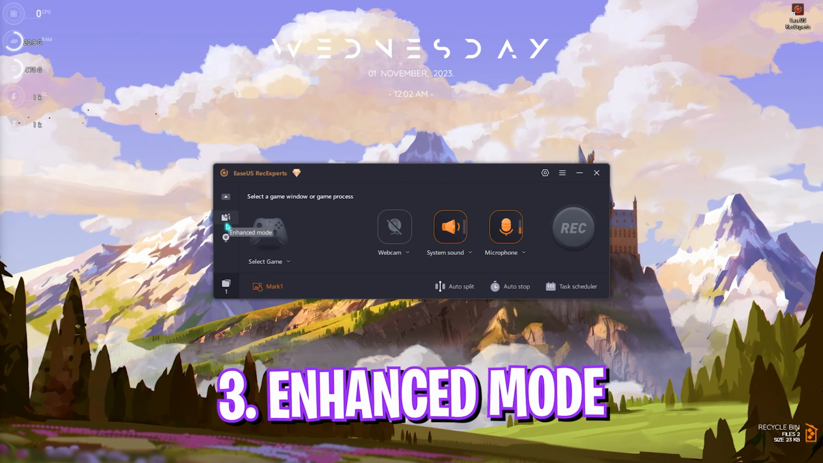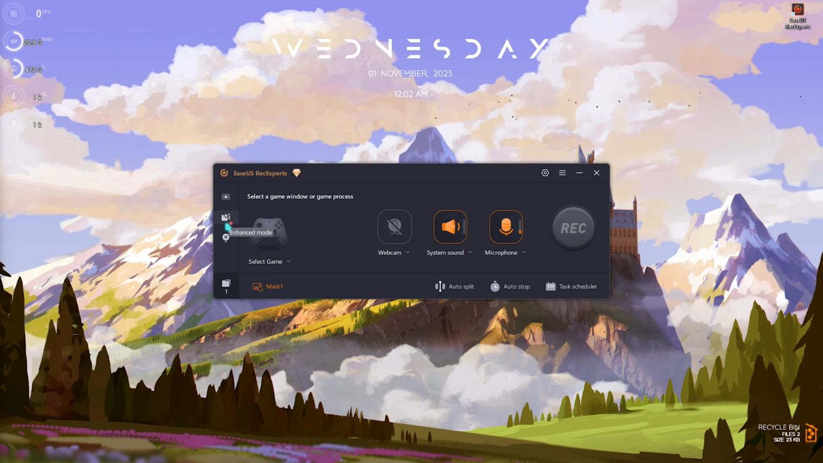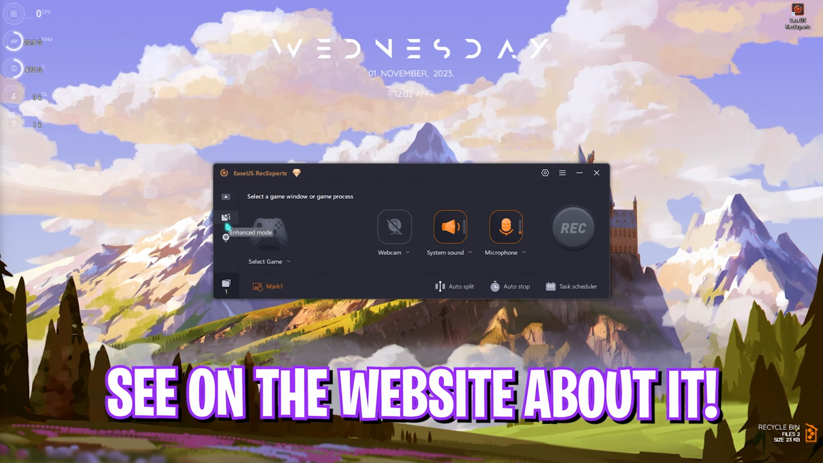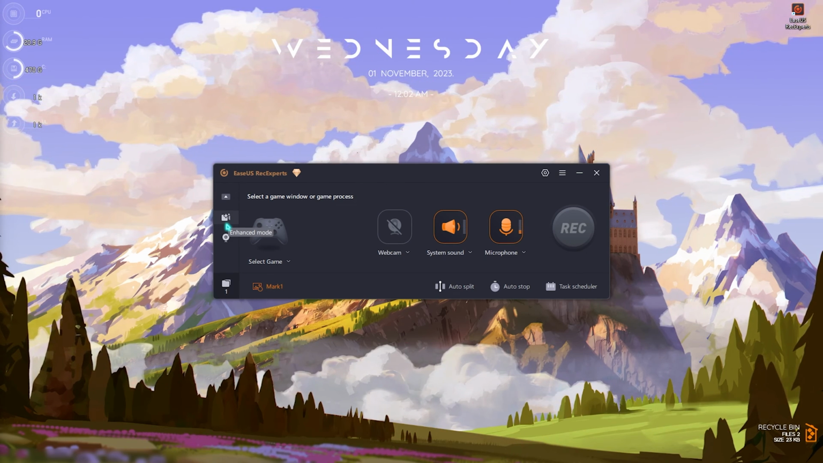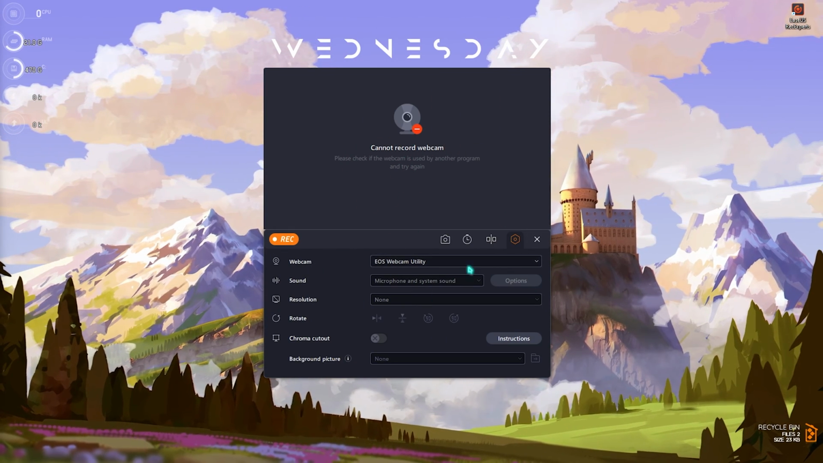The enhanced mode is also really helpful in certain things. However, we cannot discuss those things in the video, but you guys can always refer to the website for more details of enhanced mode. And then it has the only recording webcam feature.